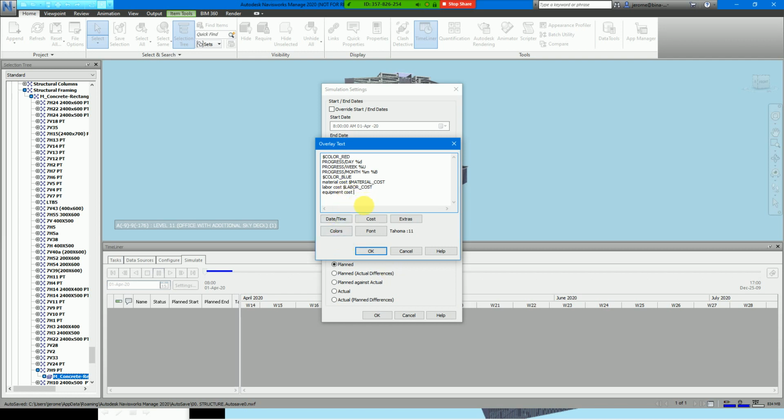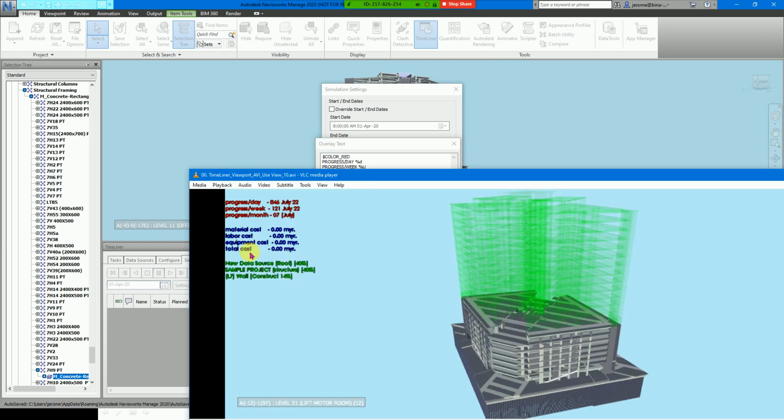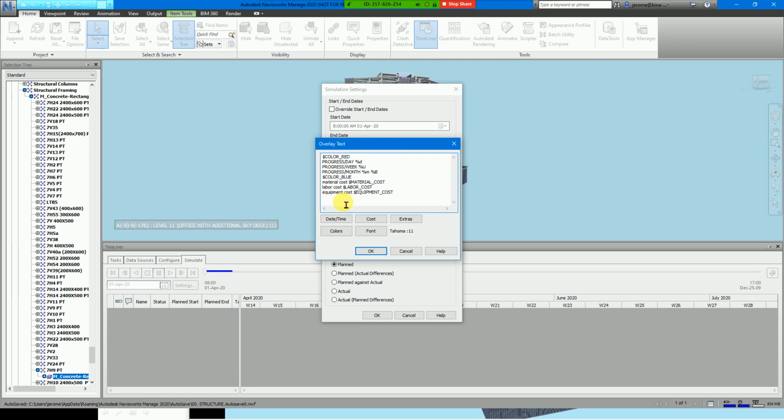After space again, the cost, then equipment cost. Another line below, sorry, equipment cost, cost, equipment cost, then extras, new line. Okay, next would be the total cost. So total cost, space cost, then total cost.